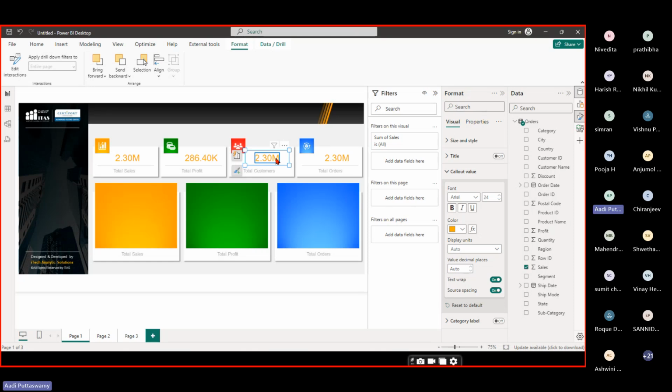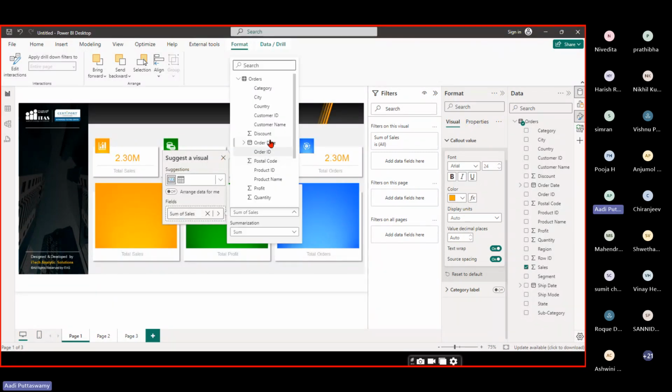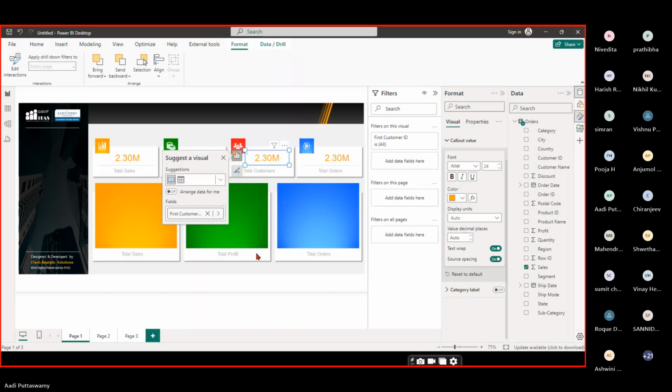I have almost some 10,000 records here. I cannot say 10,000 clients. I say 10,000 customers. In that, there will be some duplicate values, right? Now, what I'll do, you just see here, I'll select this and go to build. I'll select customer ID. You can see that customer ID here.